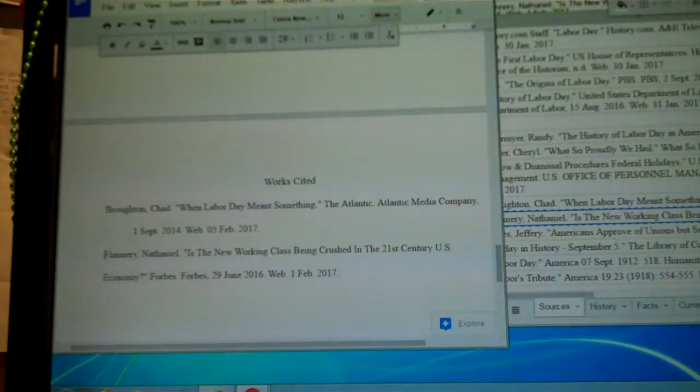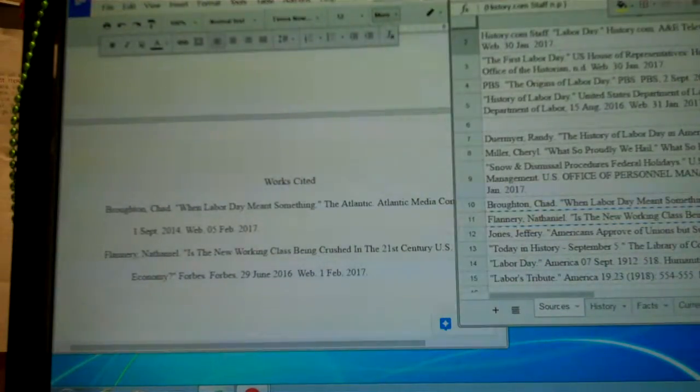Then I'm going to go to the next one. This is Flannery. It rolls over to this line, so I go to the E. I'm going to hit enter and tab. Then I go back here. I find my next one, A, B, C, D, E, F, G, H. So I've got two H's. I've got this history.com and I have history space.